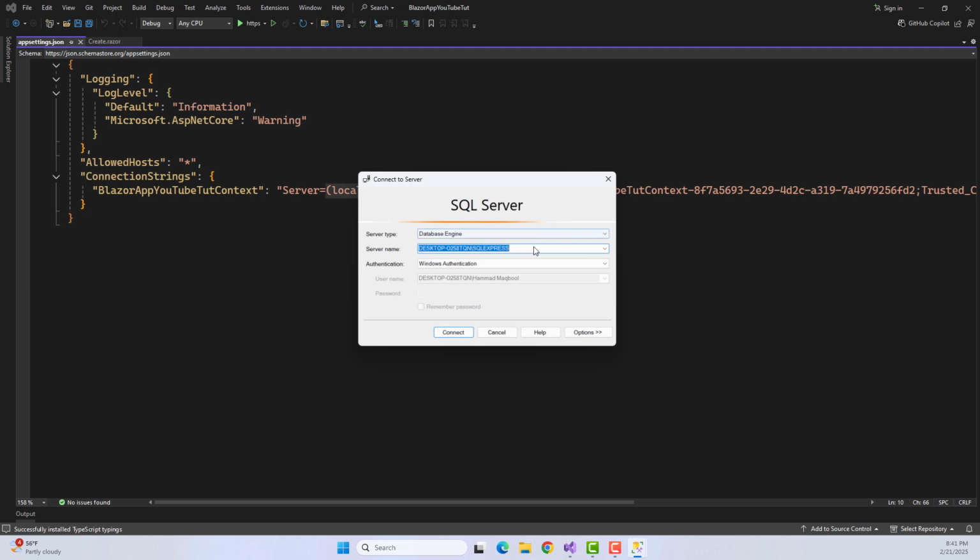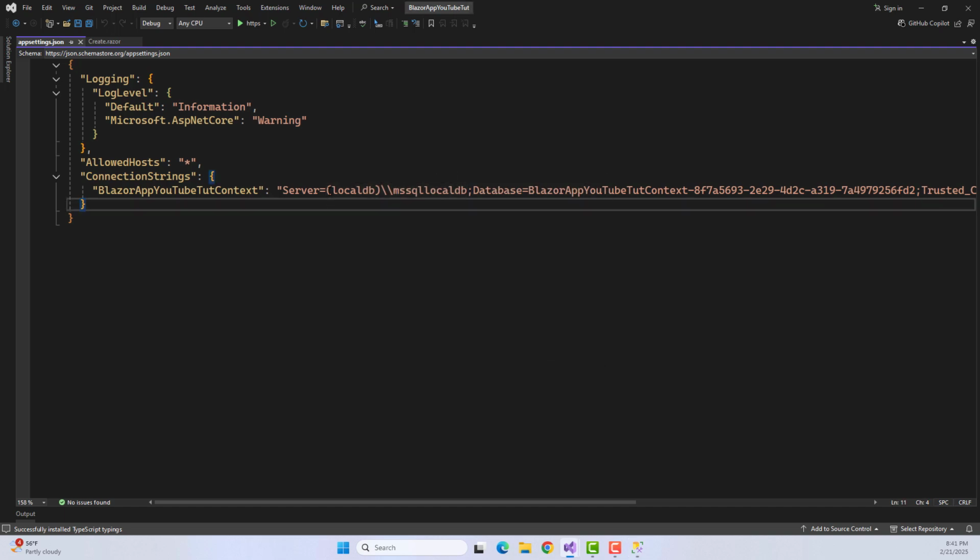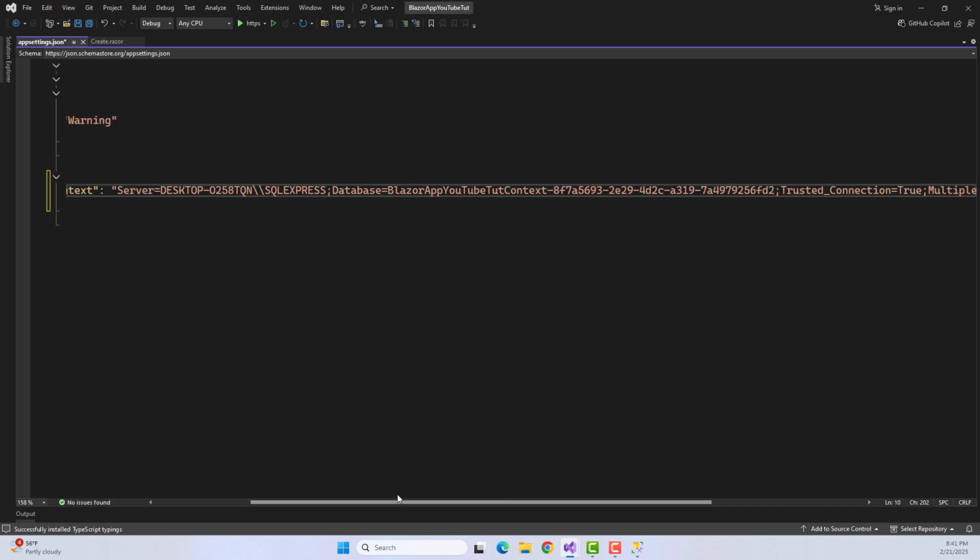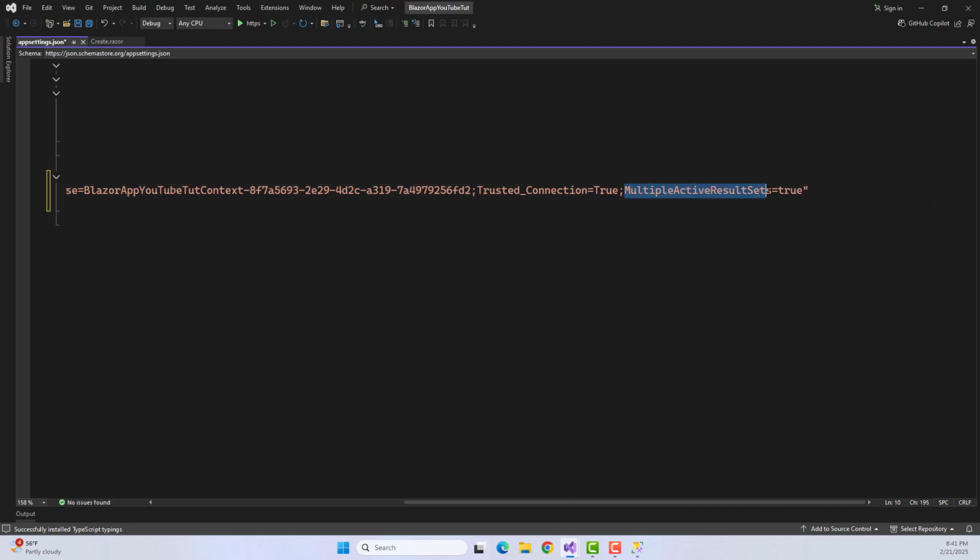So let me copy it. Okay, connect it because we will be using it, and paste it here. And one more minor change I am going to make here: I will remove this line.